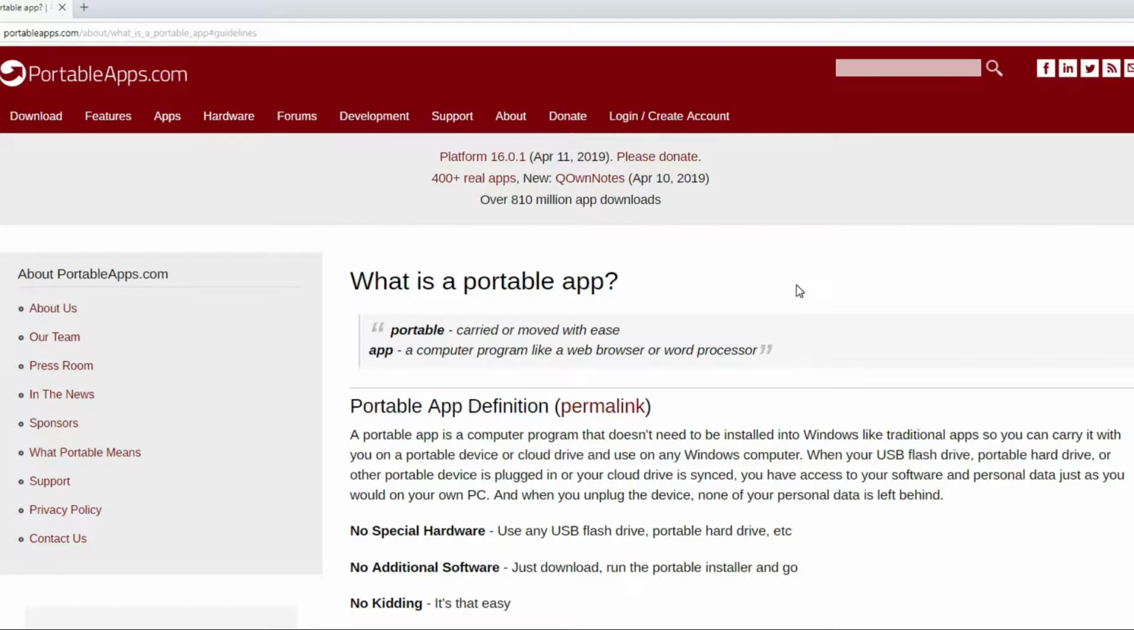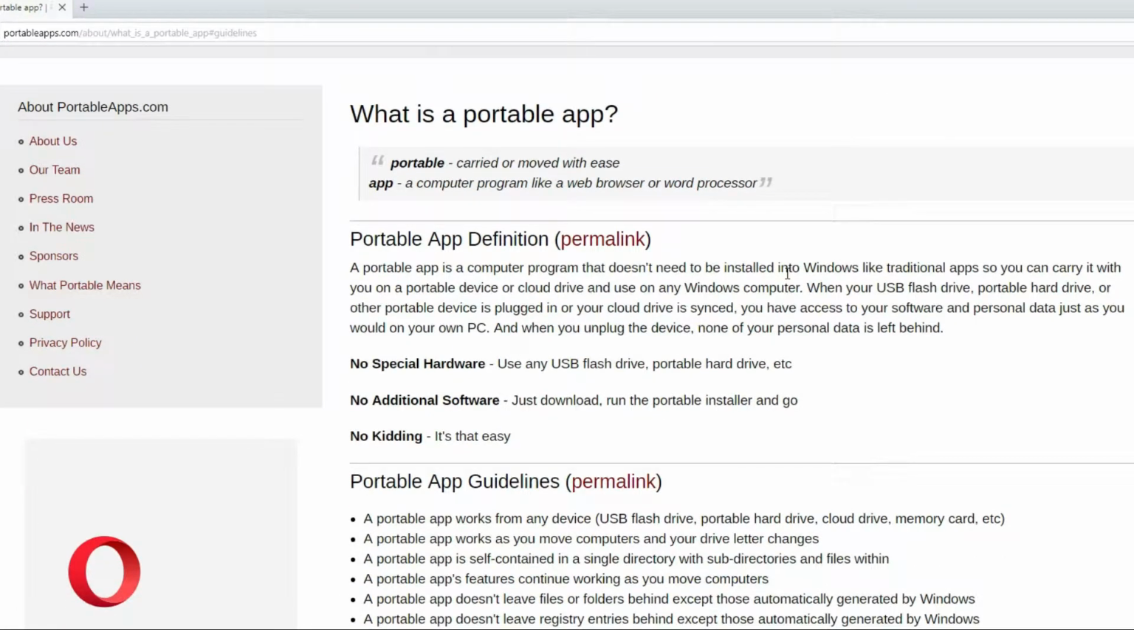Here are a few guidelines on how portable apps would behave. A portable app works from any device like USB flash drive, portable hard drive, cloud drive, memory card, etc. A portable app's features continue working as you move computers and even when your drive data changes.